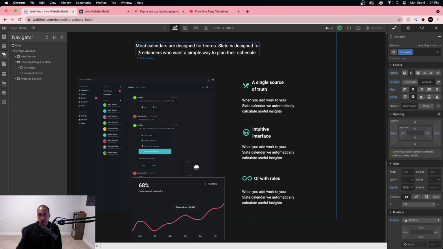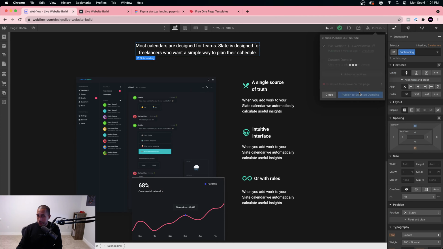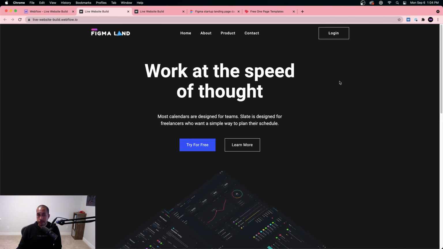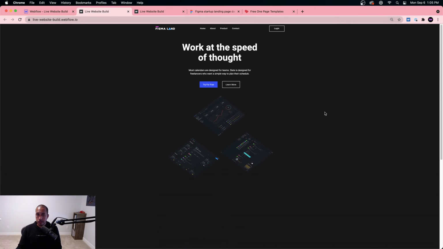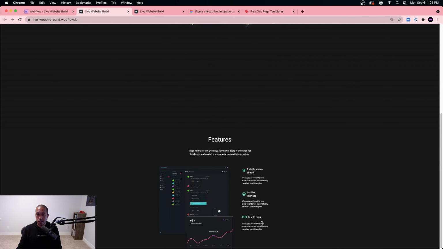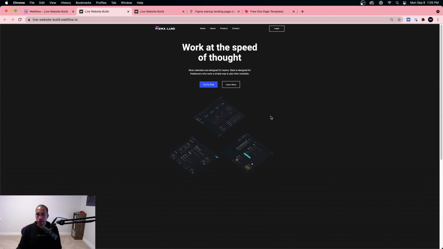For example, if I preview this, I'll go ahead and publish, and then I'll preview. All right. So if I zoom out here on Chrome, there's more real estate, but we can see the content is nicely in the center, right? It's not trying to fill the entire viewport.